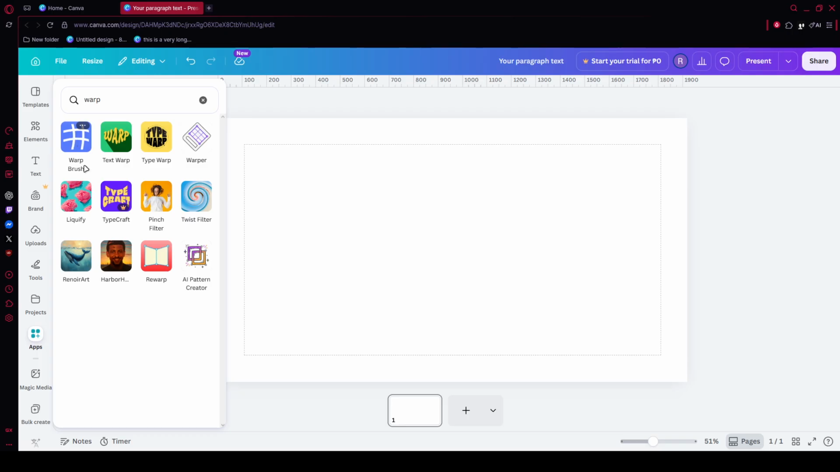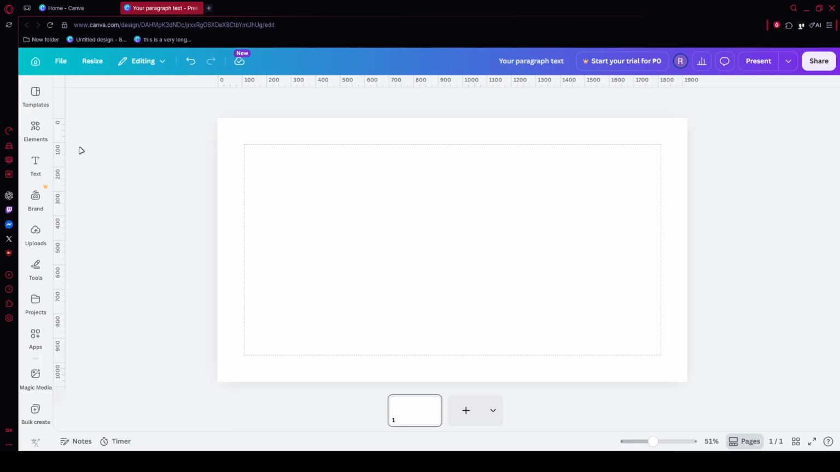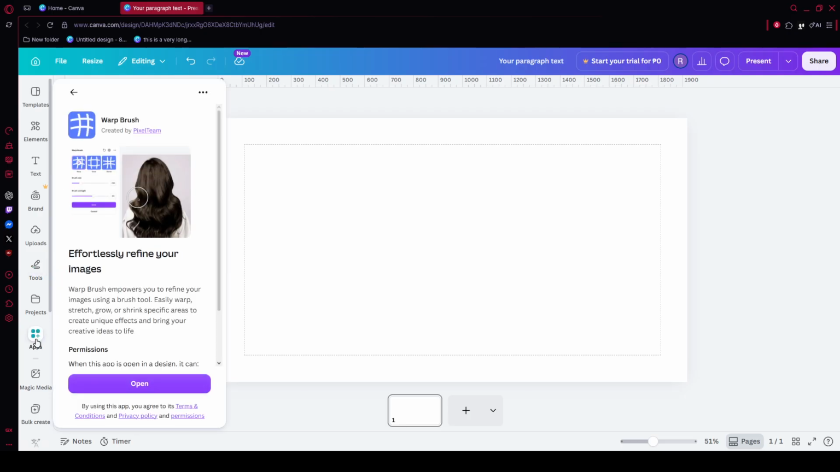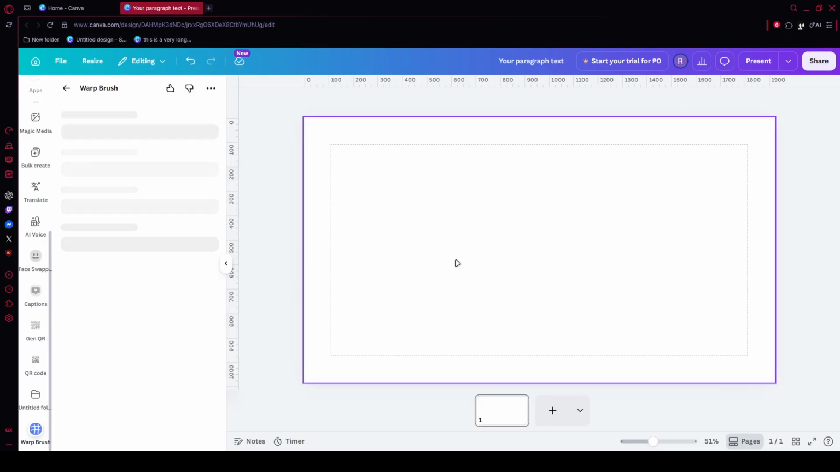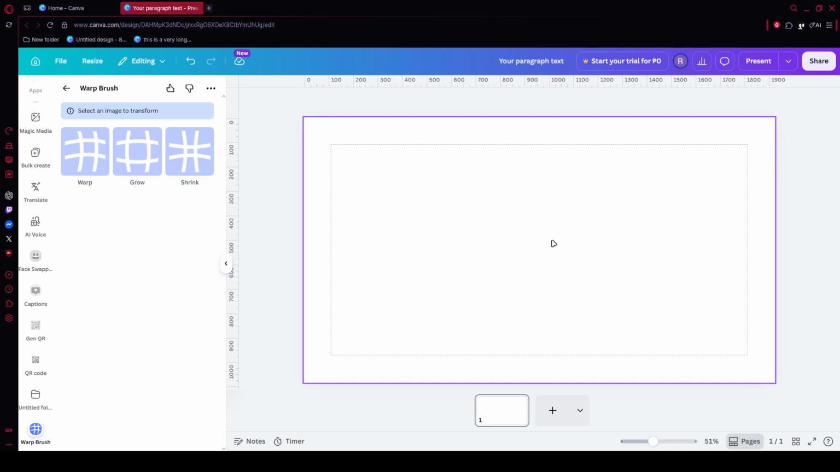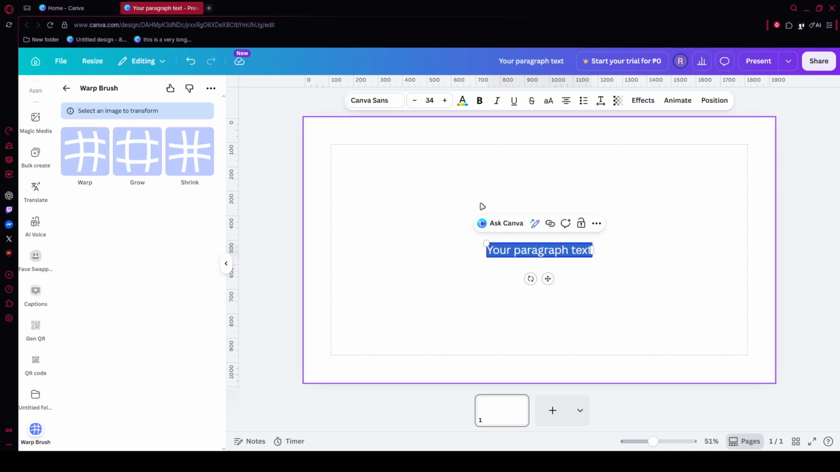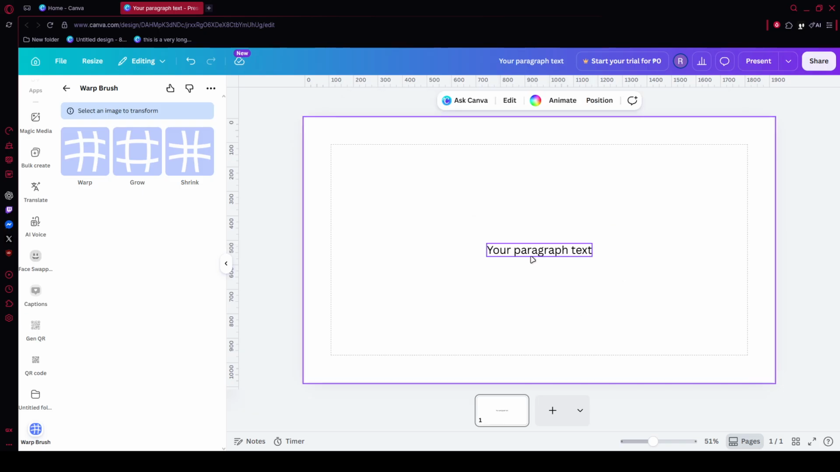With the text box selected, go to the top toolbar and click Effects. A panel will open on the left side. Scroll down until you find the Shape section, then click Curve. As soon as you do, your text will bend into an arc. From here, you can control exactly how curved the text looks.